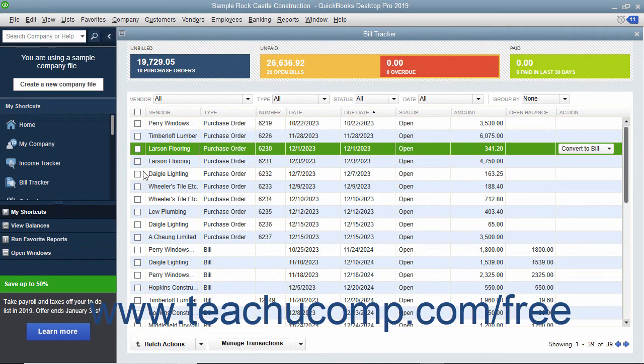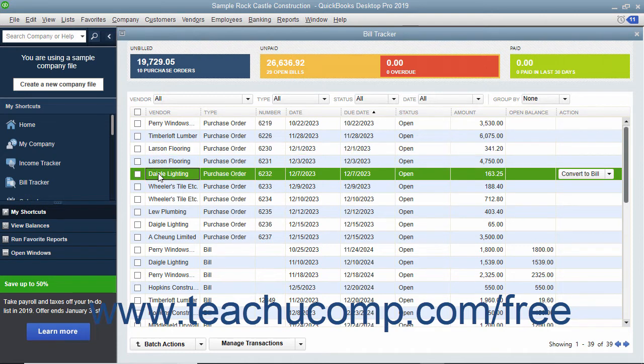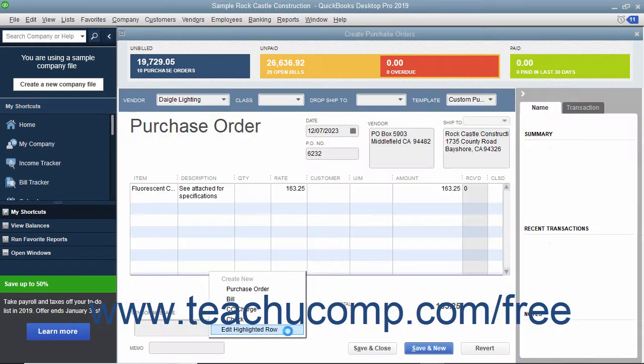To edit a transaction shown within the list of items, simply double-click the line item to open the transaction for editing in a new window. Alternatively, you can select the line item in the list, then click the Manage Transactions button towards the lower left corner of the window, and then select the Edit Highlighted Row command in the pop-up menu that appears.